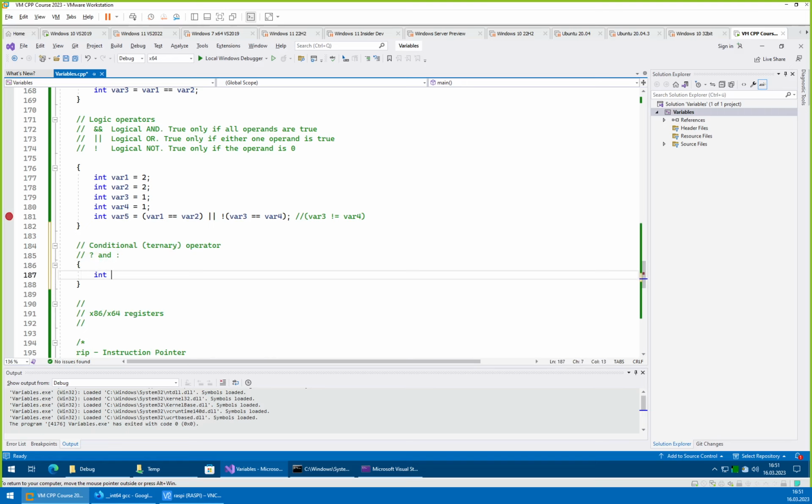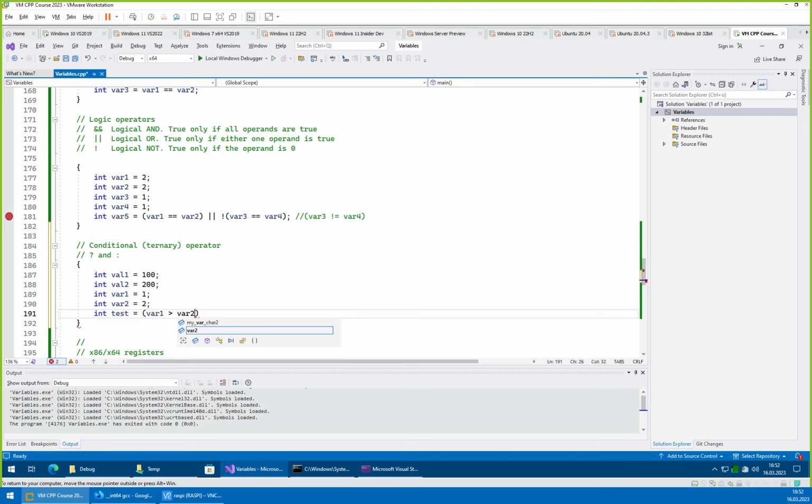So int var1 is equals 100. We again need some test case for that. Let's call it var1 and then var2 is 10, and then we make int test is equals, and then we make some condition var1 is greater than var2. Okay, and now we use the trinary operator.